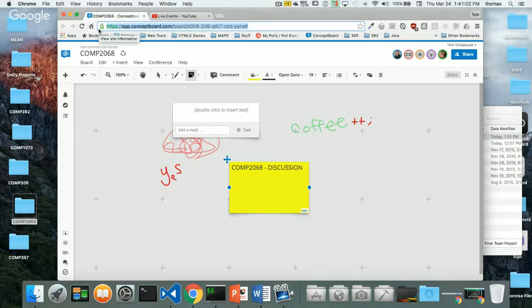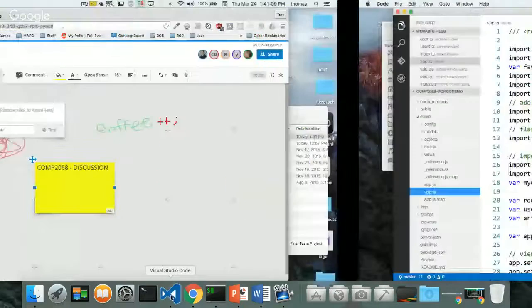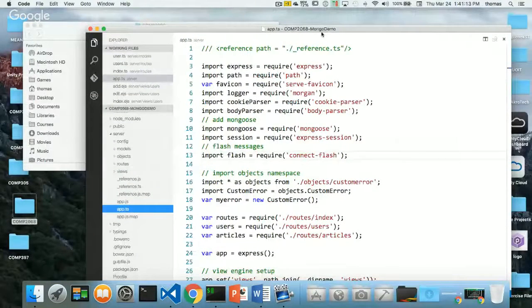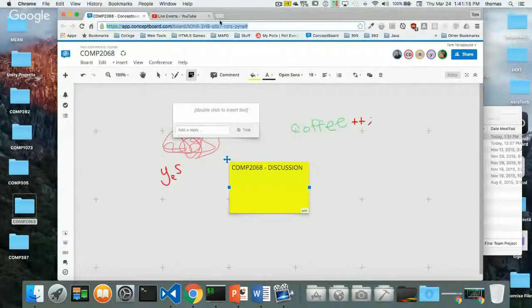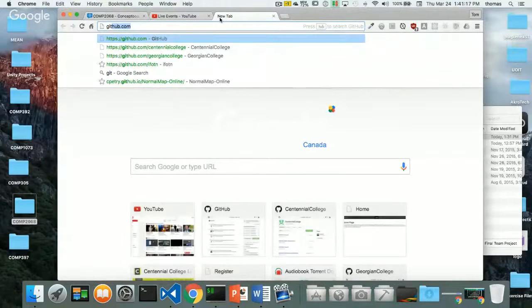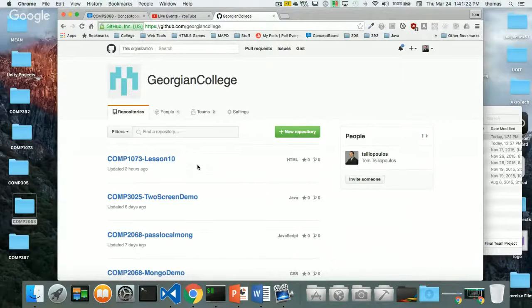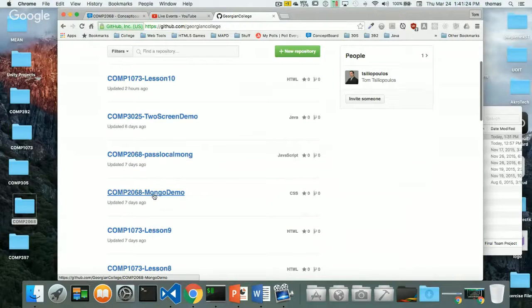And this one here, what we're going to be doing with is this piece. I want to finish off the stuff we were working on last day. I'm working from a project that is COMP2068 Mongo demo, and that's the one that's online. Let's take a look at online. So if I go to online, and if I go to Georgian, and I go to Mongo demo, right? So this is the one. This is something we updated like 7 days ago. Okay, so that's the project I'm working with right now.